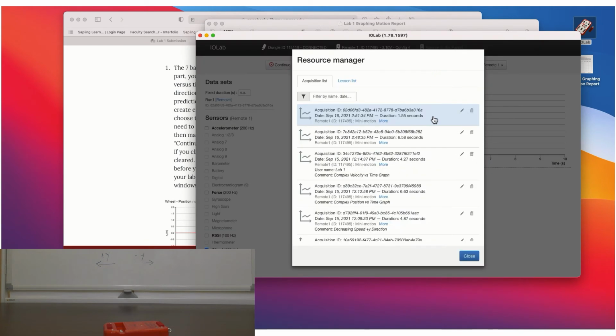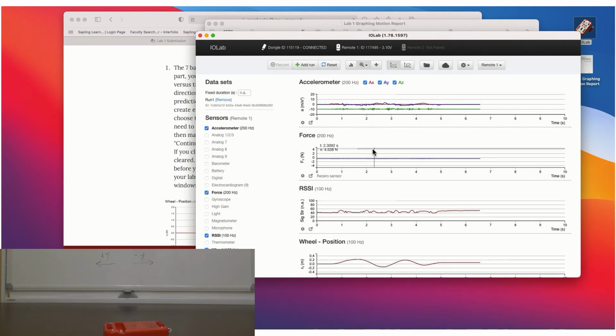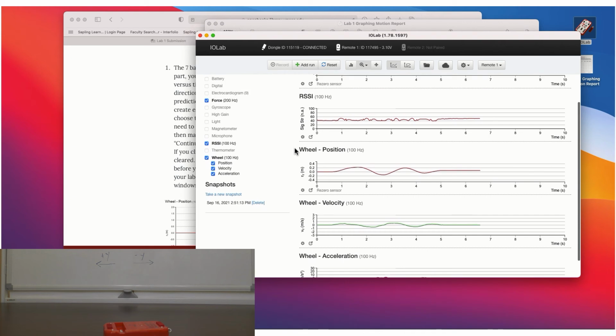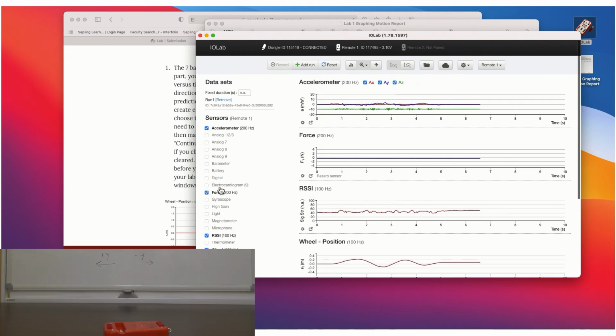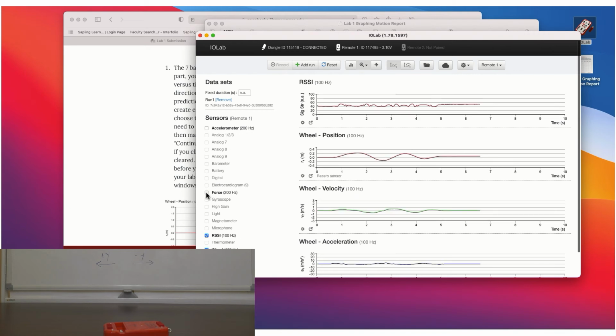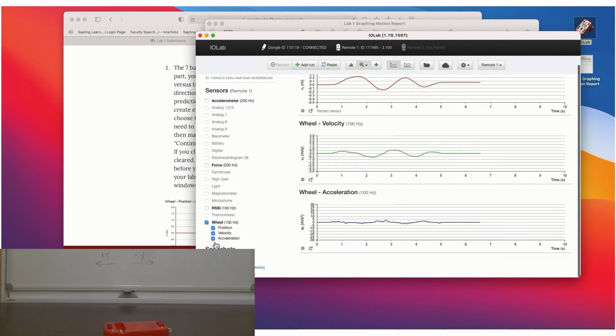well, I can go up to the folder here and check out the previous acquisitions. Unfortunately, it automatically saves all of this other stuff in here that you really don't need. You can see all these things checked off here on the left. You can uncheck all the things that you don't need.